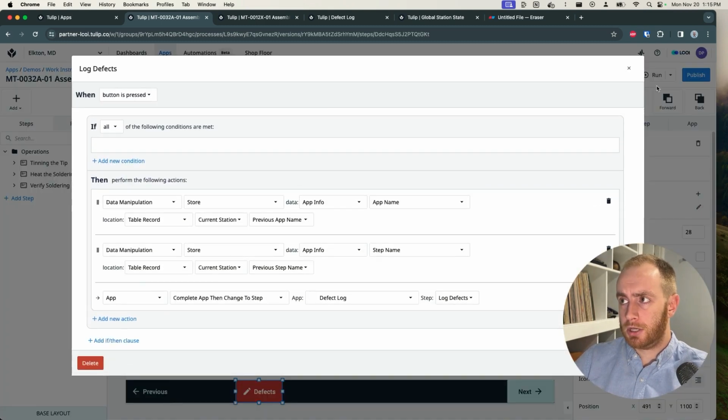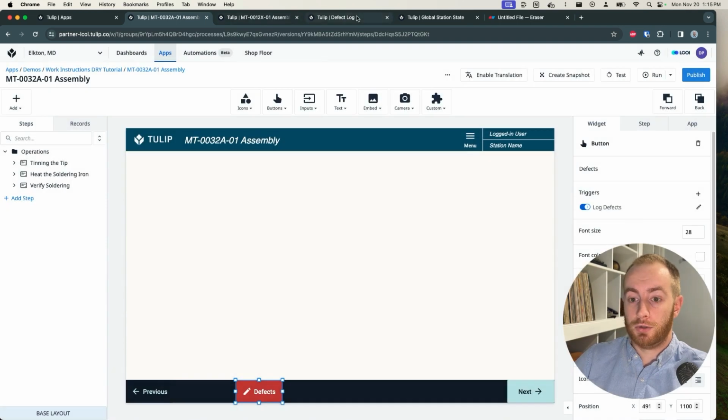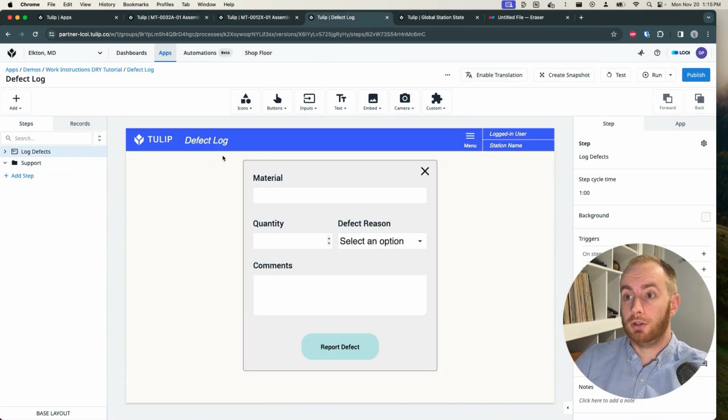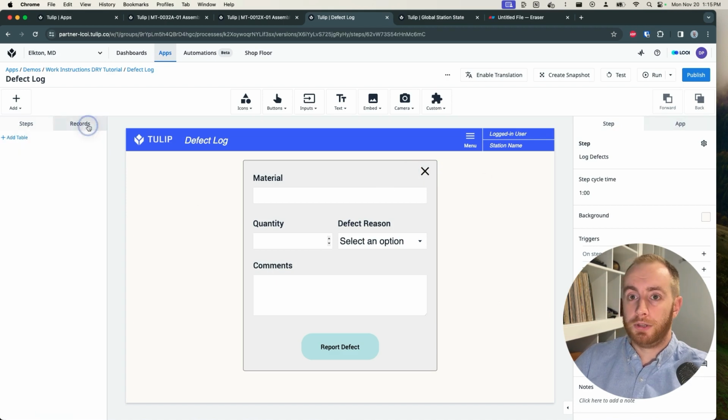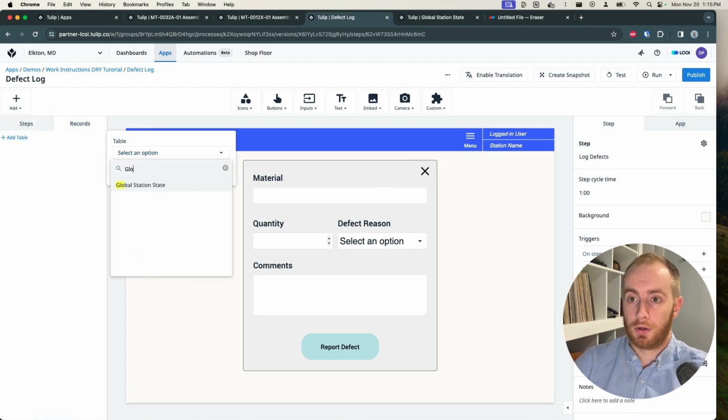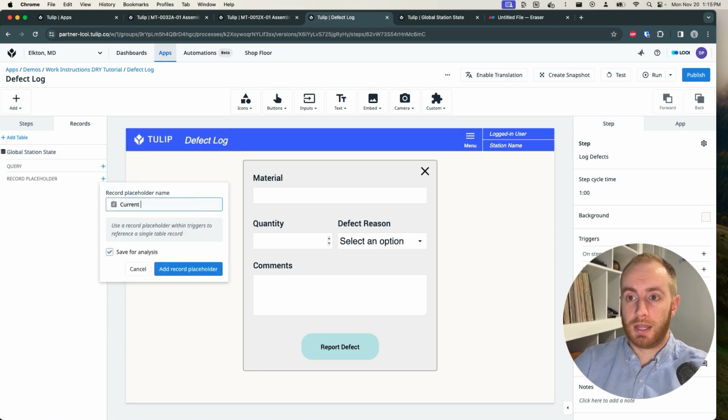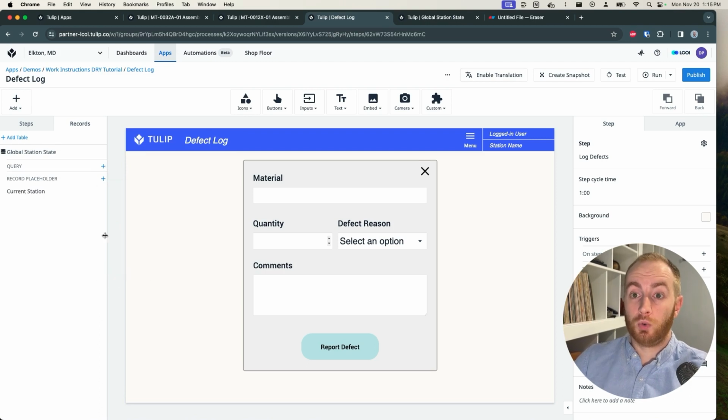So this is all set up, and now we need to go over to the defect log area and load that information in the same way so that we can use this X button to go back. So the same as before, we'll need to create a record placeholder to connect to that global station state. We'll call this the current station. Again, you can only ever be on one app from one station. And really, you can only ever be using a station in one place anywhere in your Tulip instance. So this is guaranteed to be unique to the computer.